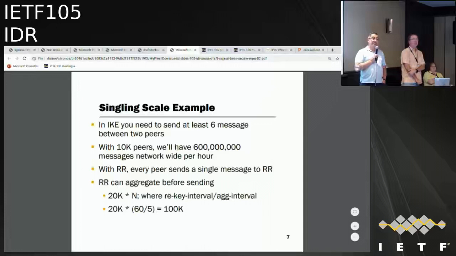To set up the... In each direction, yeah. Okay. Yes, if you're doing phase 1 and phase 2. But then in IKEv2, that's still only sending 2 messages and receiving 2 messages. 4 messages. Okay, 4 messages rather than 6. So now we're at 400 million. Okay. A saving of 200 million.